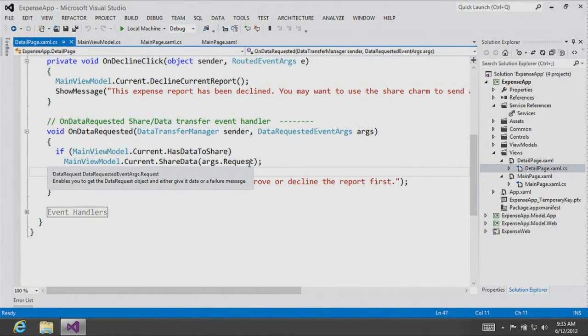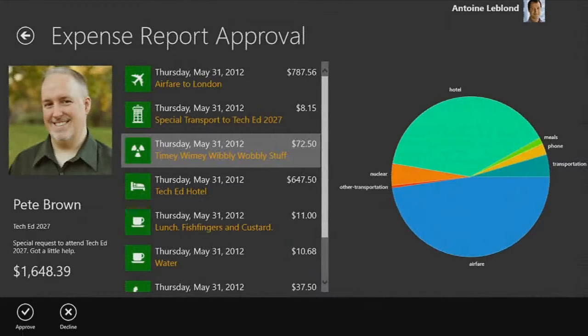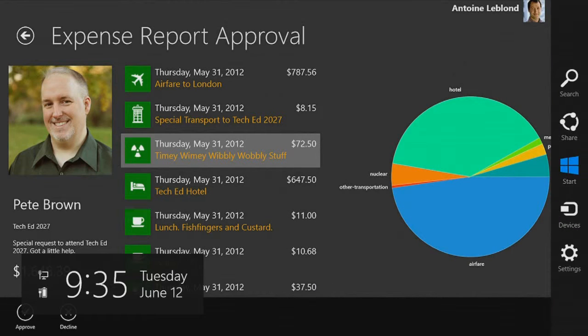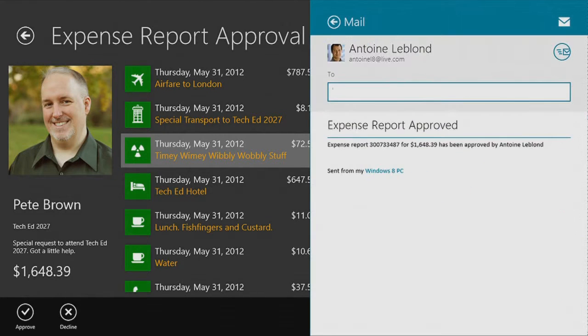So all the strings that are interesting. So let's run that again, and I'm going to show you what that does, which is really kind of neat. So I'll go drill into one of these. I can approve it. And then what I could do is I'll just swipe to the side, and there's share. And now I've got share working, so I can share to email, for example.